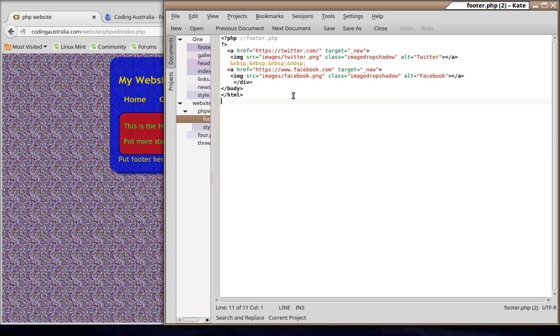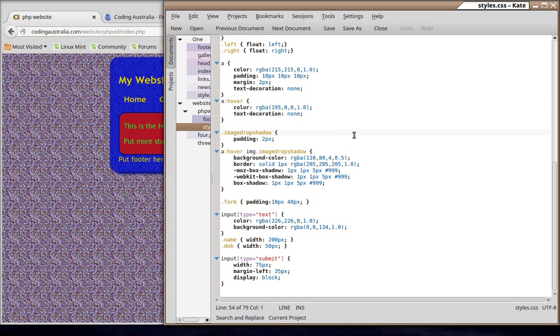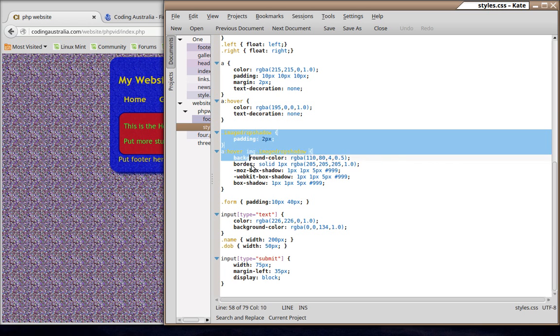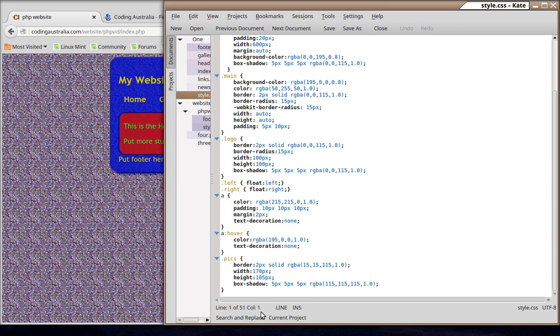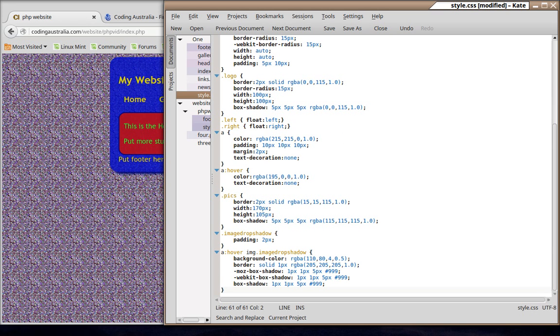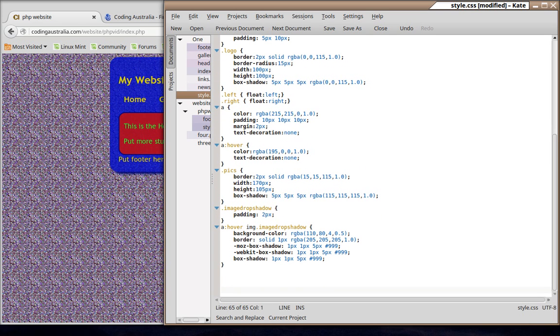Now the other thing you need to do is add this to your style library. Your style library looks like this at the moment, so you need to put that in. Let's have a bit of a look at that. If you go back up here and have a look at how the anchor hover works, this is much the same, except it's putting a border around it, and it's also adding this stuff here.